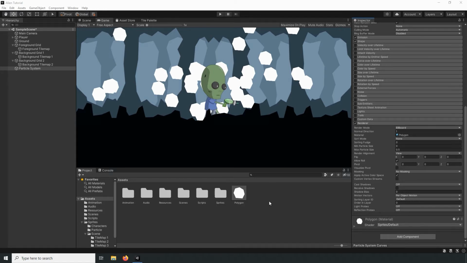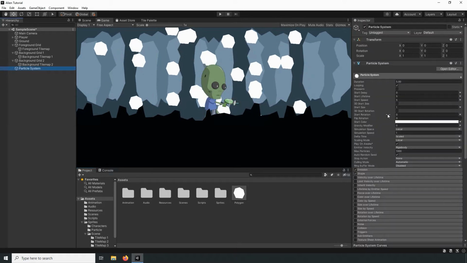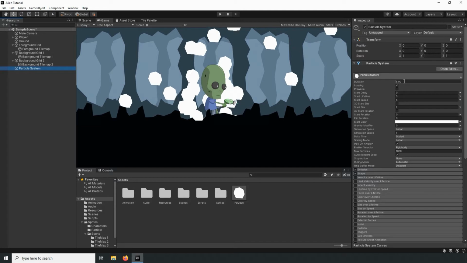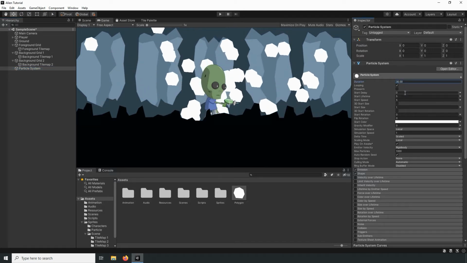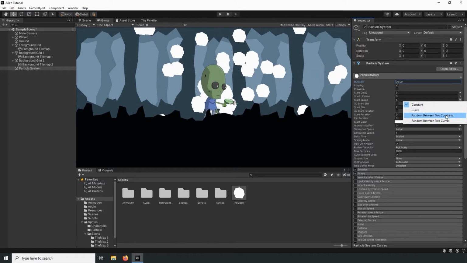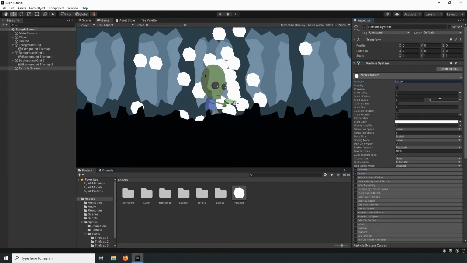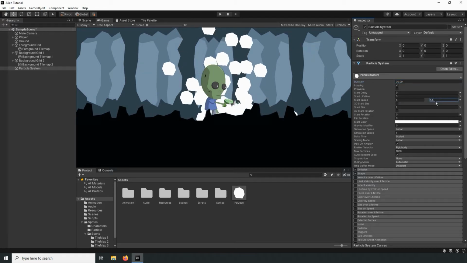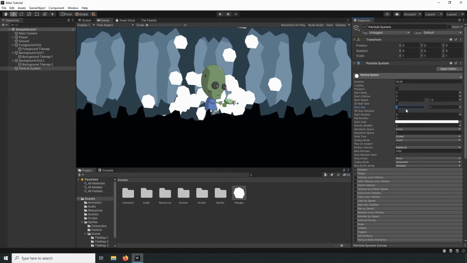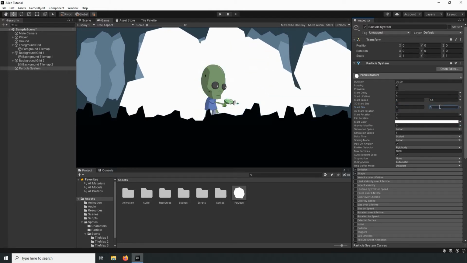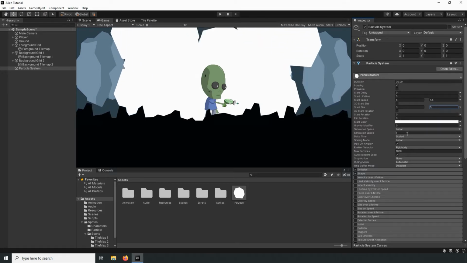For this effect, I'll create a really simple ambient fog effect, so I'll increase the duration of the effect from 5 to 30. I'll randomize the start speed by selecting the arrow drop down to the left of the input box and change the selection from constant to random between two constants. This is a great way to ensure the effect never looks exactly the same. Next, I'll do the same thing with the size of the particle, changing it from constant to random between two constants, and I'll bump up the size a bit there too.